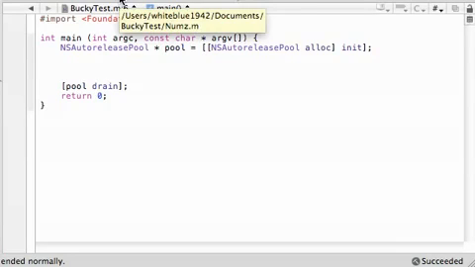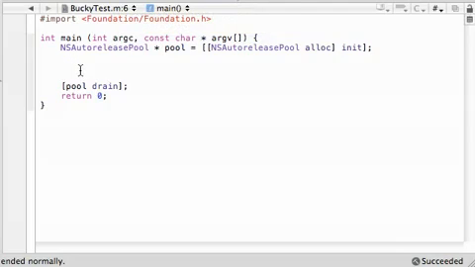Welcome to your 47th Objective-C tutorial, and in this tutorial we are finally going to get to write that Enum program that I promised you guys in the last tutorial. Hopefully you watched my last tutorial, or else you're probably going to be really confused in this one. But anyways, let's just go ahead and dive right into it.